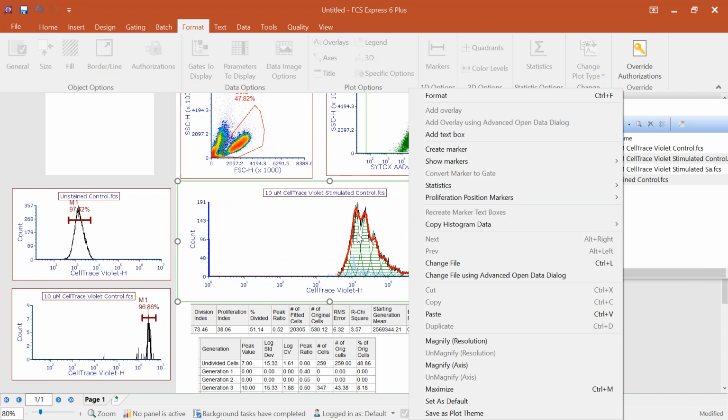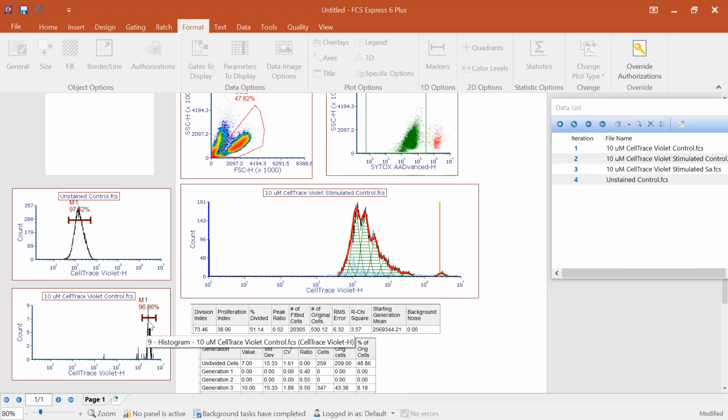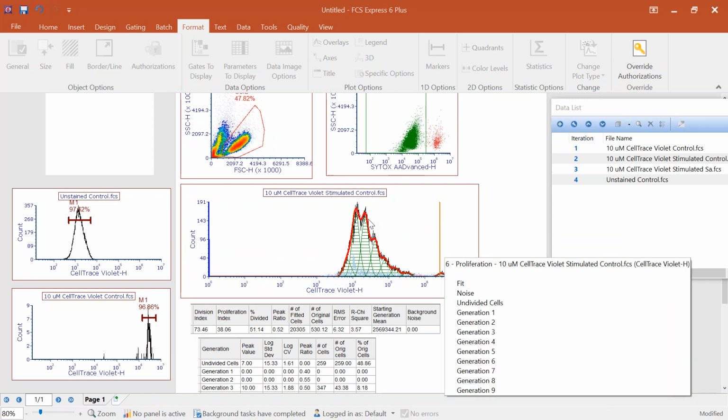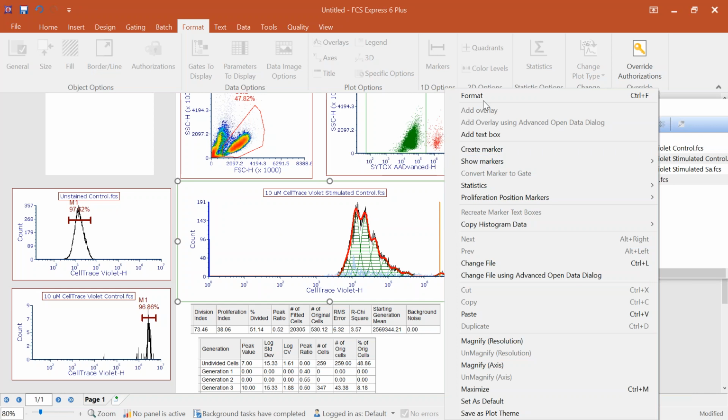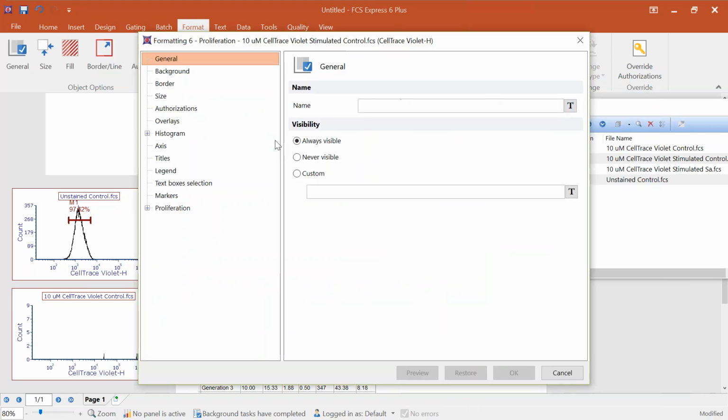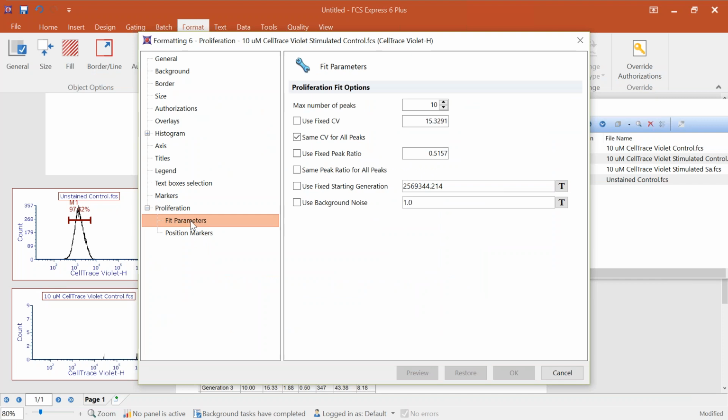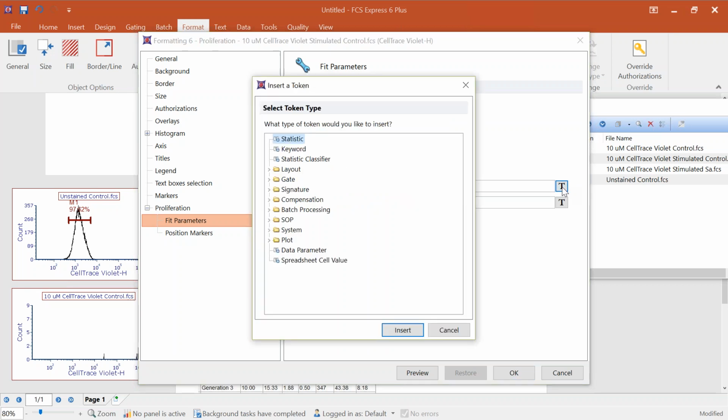What we want to do for this proliferation plot now is format it so that we use the median value for our positive control and the median value for our unstained control as these starting and end generations. So again, what we will do is format this proliferation plot. And in the proliferation fit parameter options, instead of using a default fixed starting generation value derived from the data, we will delete that and click on this little T value for token. Now, what tokens will allow you to do in FCS Express is choose any sort of value or statistic or something in the software that may be there.